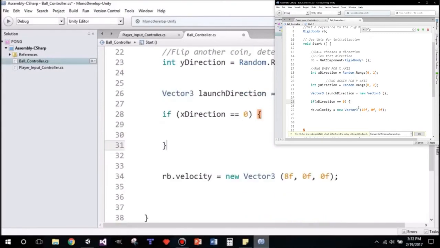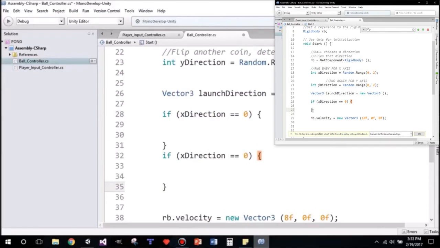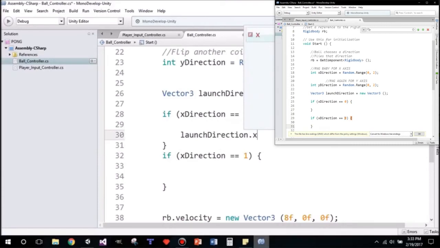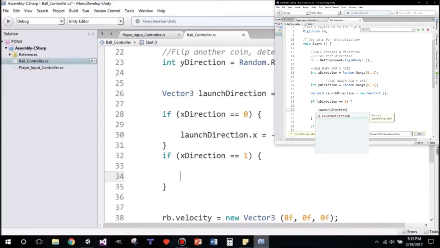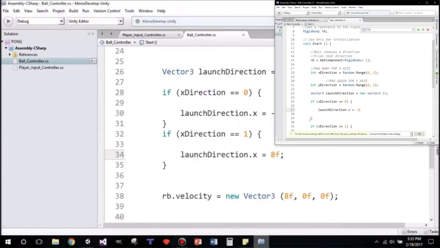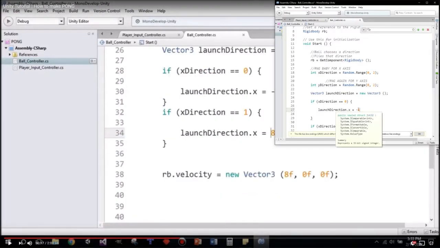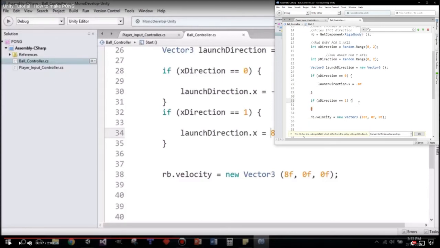So yeah, basically, just close that off. We always flip a coin when we make one. We got heads, and then we flipped our coin again, and we got tails. Make another one for the one. Okay. So if our launch direction is 0, then we'll be going to the left. And if our launch direction is 1, we head to the right, which will be positive 8F. And this one would be launch direction dot x equals negative 8F.